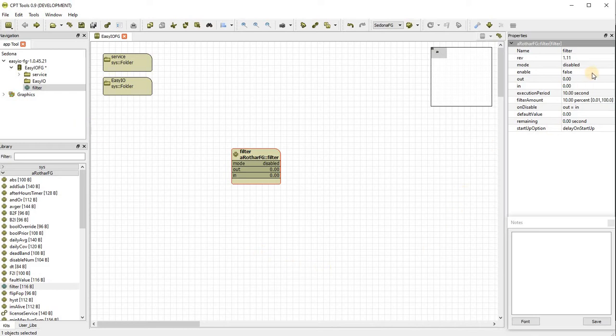Alrighty. So currently our filter is disabled because our enable's not on. So let's put that on. We can see now that over here in the property sheet, our execution period by default is 10 seconds. Our remaining time is counting down before it will execute.